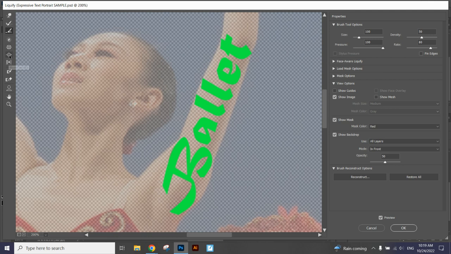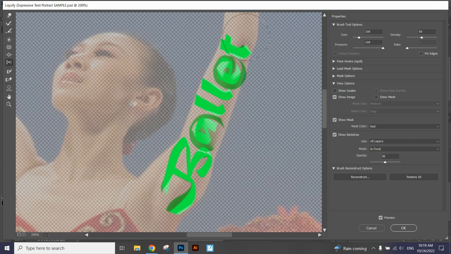I've got the bloat tool, which will make things bigger in an area. So I'm going to click on this A here because I want to blow it up like that. I want to blow my E up a little bit too. There's a push to the left or the right where I can pull certain elements and make them larger. It's in a preview mode, and that's why you're seeing all of this. I don't tend to use the freeze masks or the face tool because we're not really working on a face.